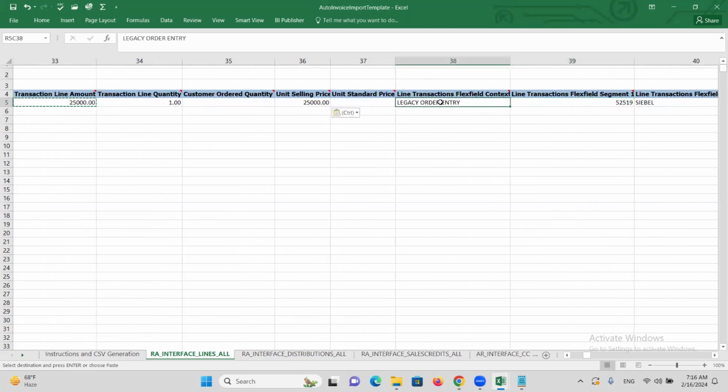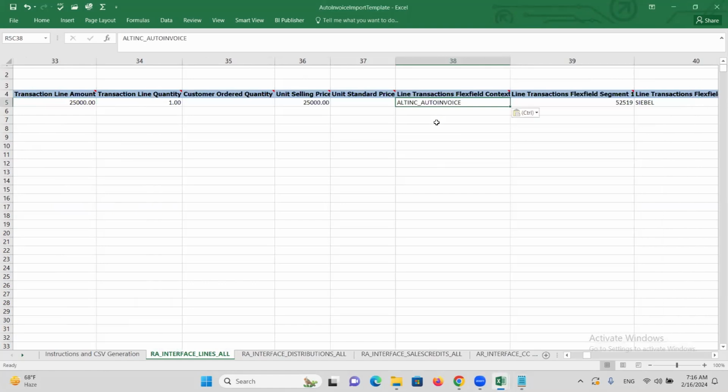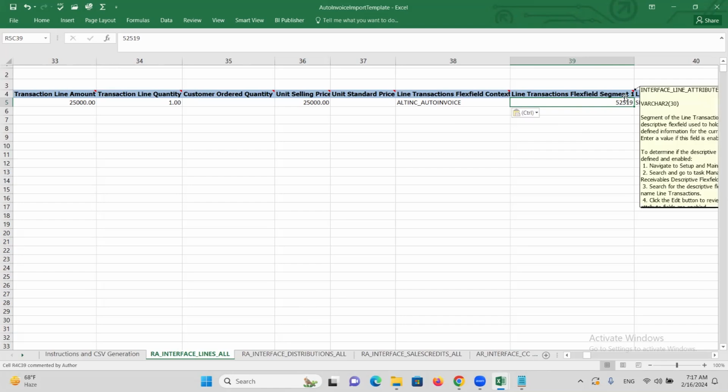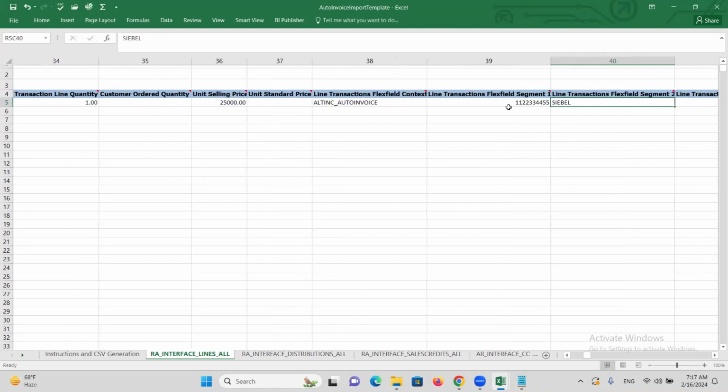And here is the line transaction flexfield context. We created our own, that you have to select. This is the one we created. You select this and provide here. And the line transaction flexfield segment, first segment, only one segment we created, and we gave the size as 20. This value you are going to use for mapping with the distribution. So I'm going to give the number as, say, 11, 22, 33, 44, 55. We created only one segment within this line transaction descriptive flexfield.